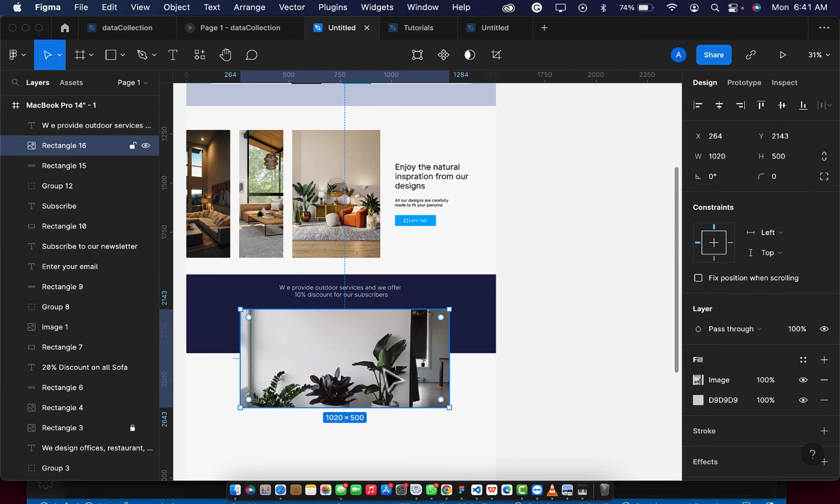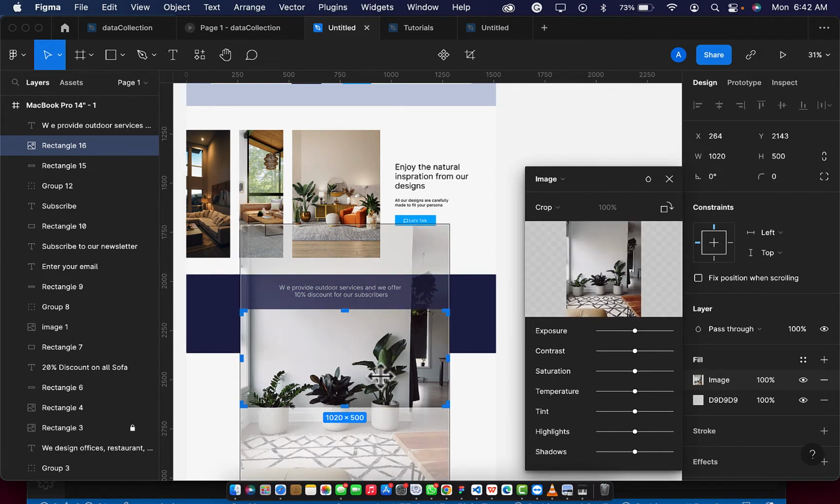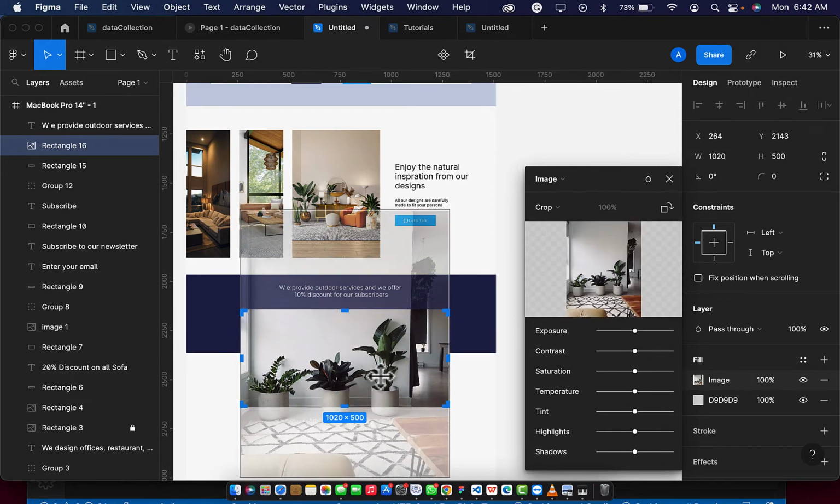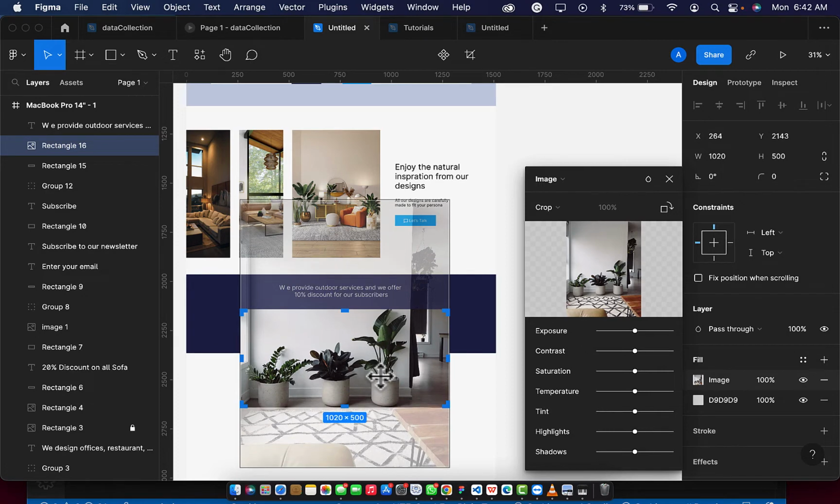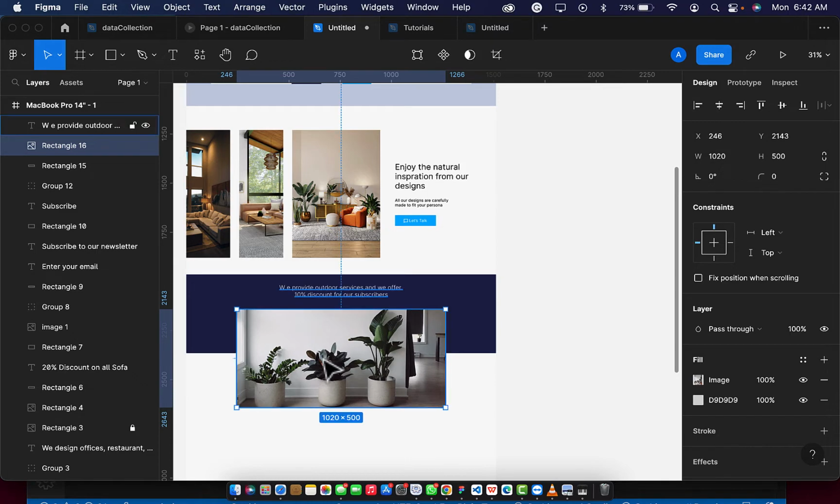So I think I'm okay with this, but I have to crop this particular image. So to do that, I will select the image and then we are going to use the crop option. So I would use the direction key on my keyboard to push this image. This looks okay, so I can close this. So we can click on this and center this here.